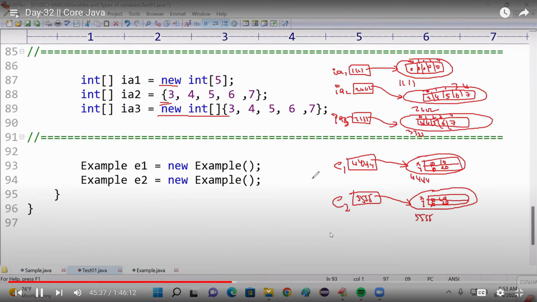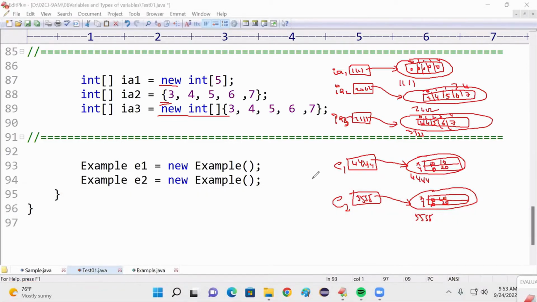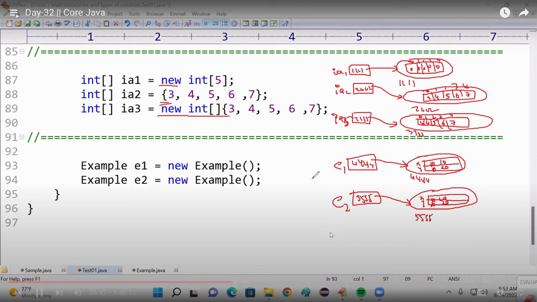One for variable means, Nivedita, what is the meaning of it? To store an object, I need one variable, right?